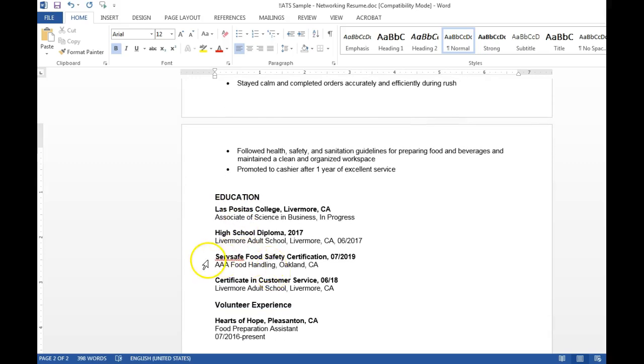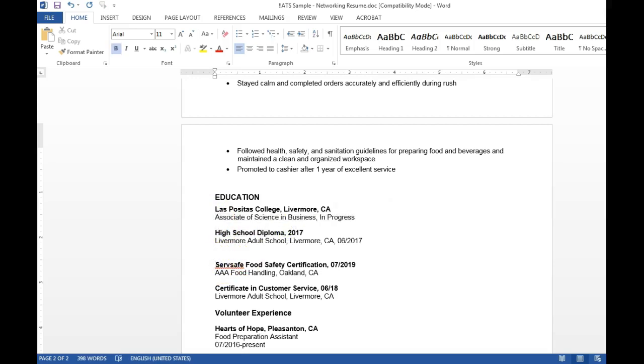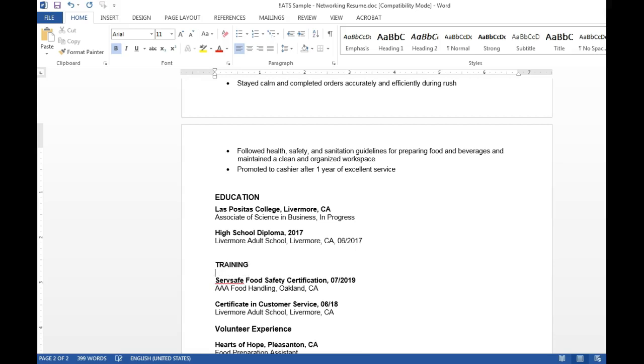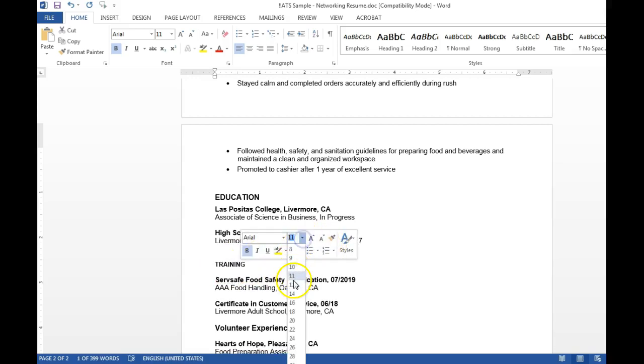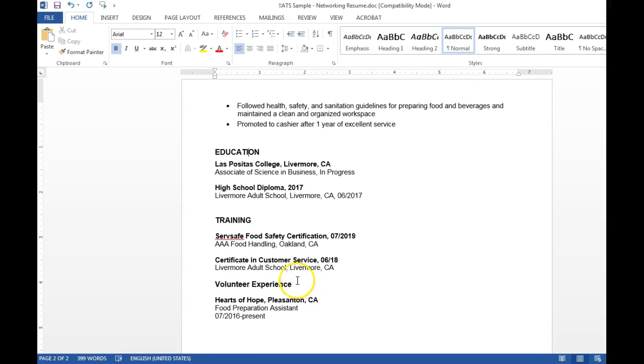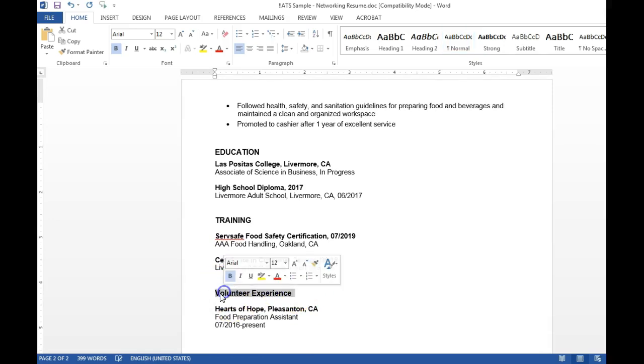Also, education and training are always going to be in separate sections. So this is formal education, which I'm going to leave here, and then special trainings I'm going to put in another section down here. And let me make sure that that's the same size as my other titles. Yes, 12-point font. Okay, and then last but not least, we will make the volunteer experience section with that same section format.